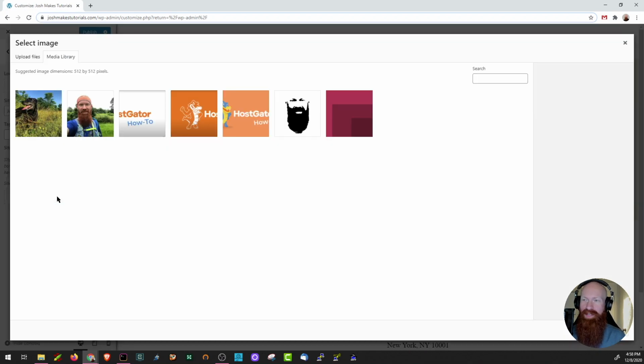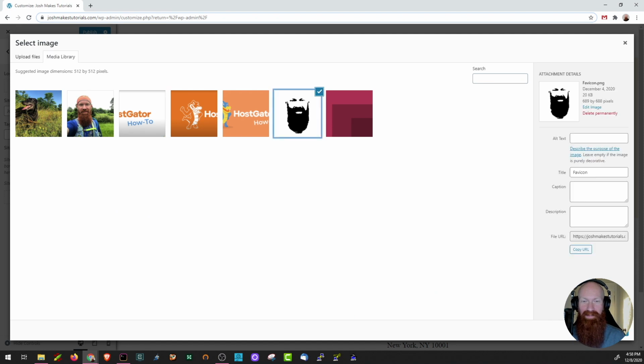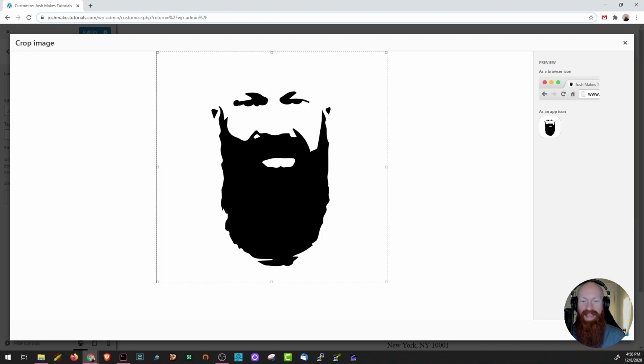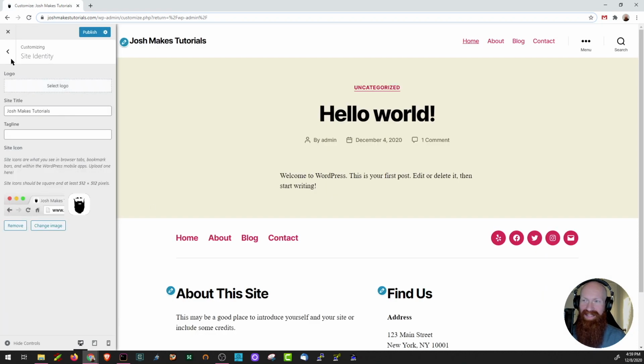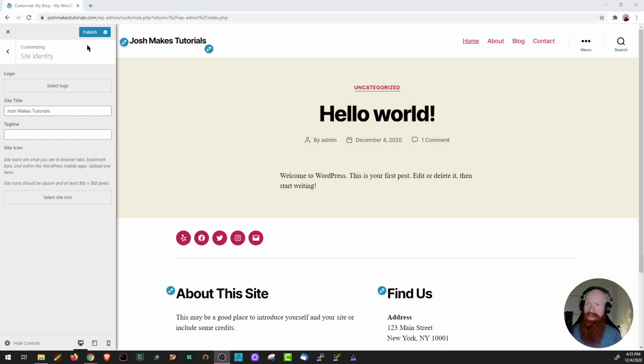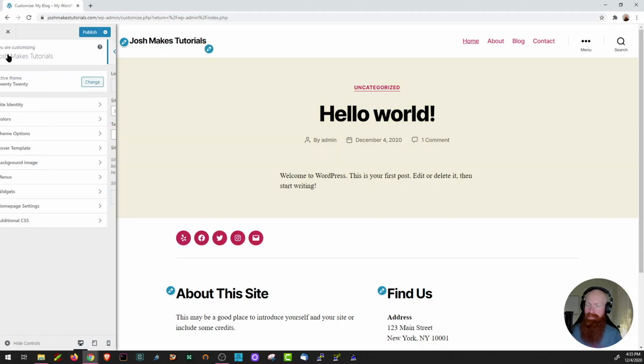I've already got a few images uploaded in my media library, so I'm going to select this one. Click Select. It may ask you to crop it because it does need to be a square. So from there, I'll click Crop Image. And now you can see it's listed there and in the top left. Now I have the option to publish if I want to, but I'm just going to click this back button and go to the next section.